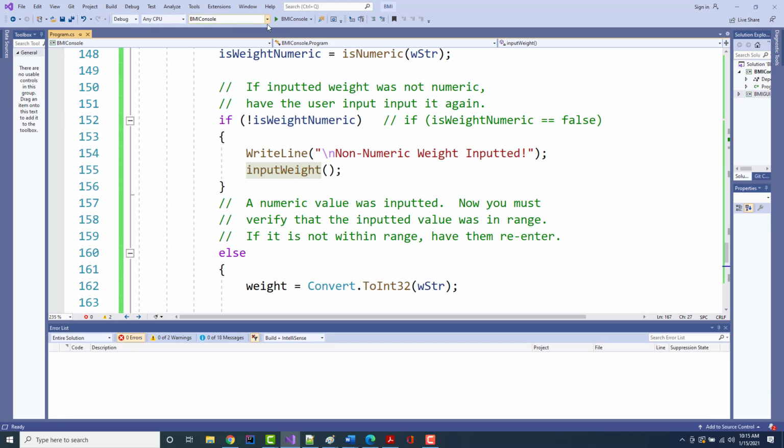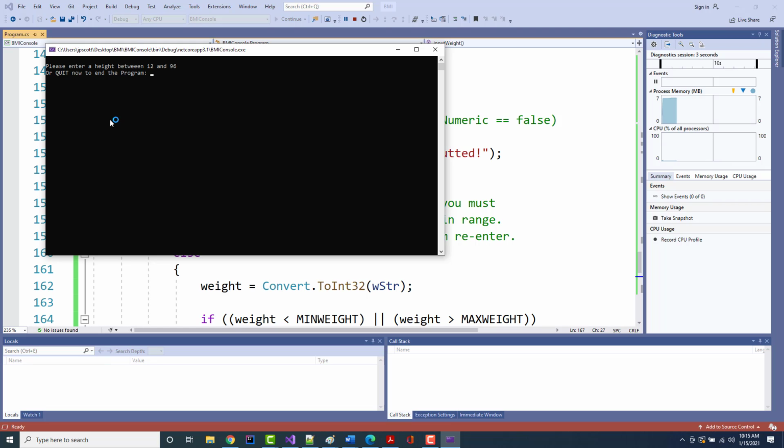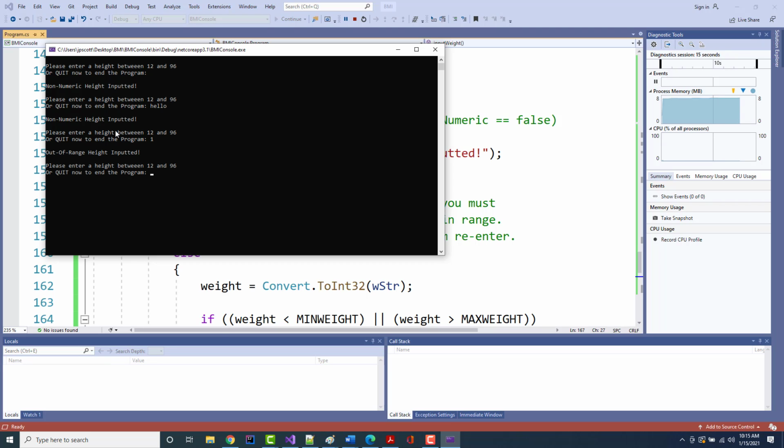That's good. Now I'm going to come in here and I want to put in a couple things just to show you. So I'm going to put in here nothing. Now, non-numeric value. That's good. I'm going to put in hello, non-numeric value. Now I'm going to put in something out of range. 1 inch. Out of range. Before it said non-numeric, now it says out of range.